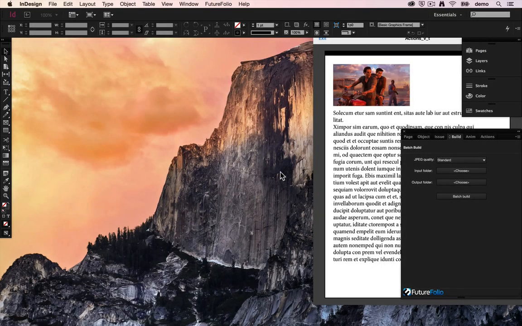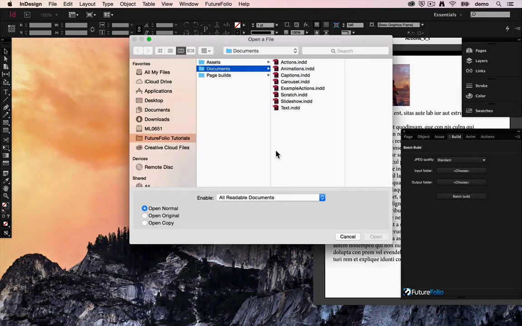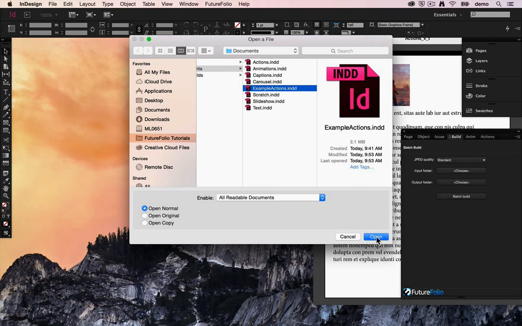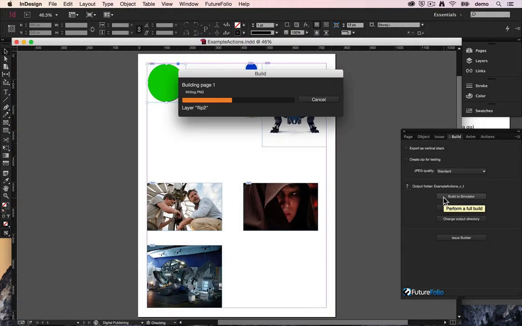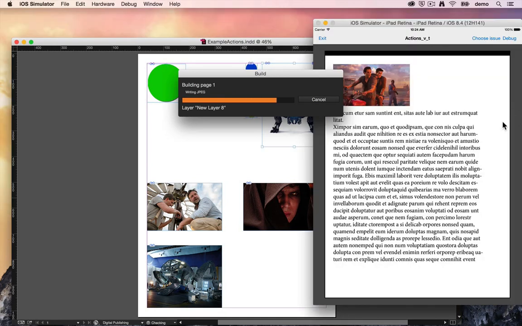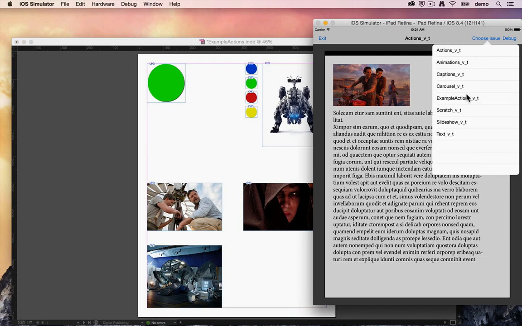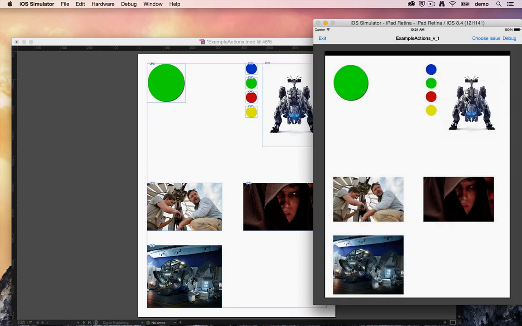Now what I've done is I've created an example document to show you some of the more powerful actions that Future Folio can do. So let's go ahead and open that. Example actions. We'll build that to our simulator directory. And then over in the previewer, we will choose that issue, example actions.